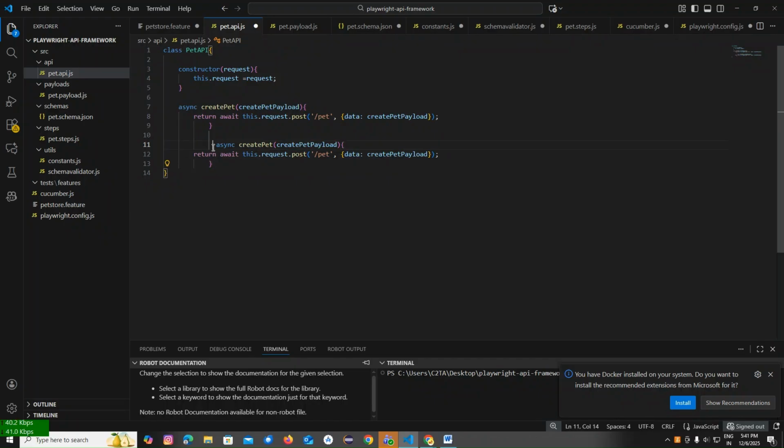So what I'll do is, instead of create pet, I will use get pet. I'll add get pet and I'm going to call the id here. I'm going to create it with an id. So return await this request. Instead of post, we'll add get. Now instead of pet, no need of data, we're not going to pass any data here, no need of this data here.